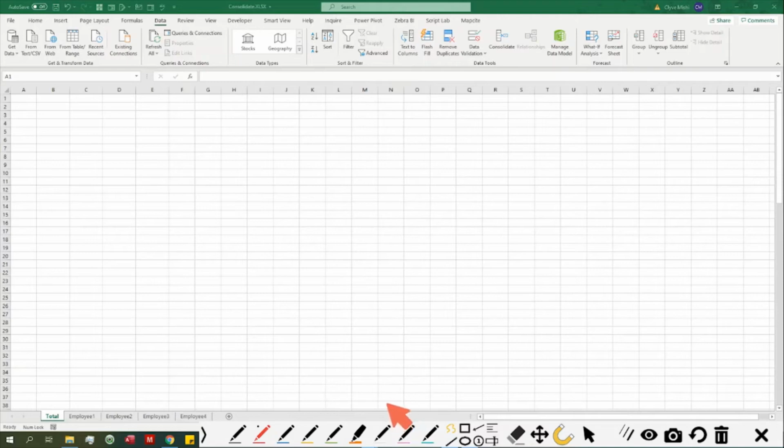This is day 89, and today we are looking at the Excel Consolidate functionality, which can be found under the Data tab. So, where do we use Consolidate functionality?